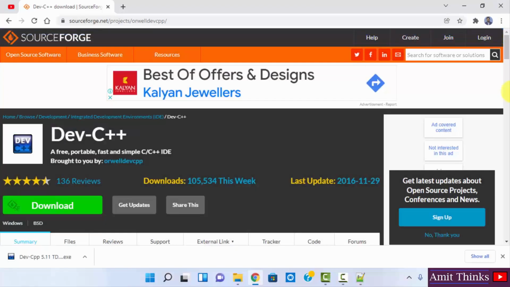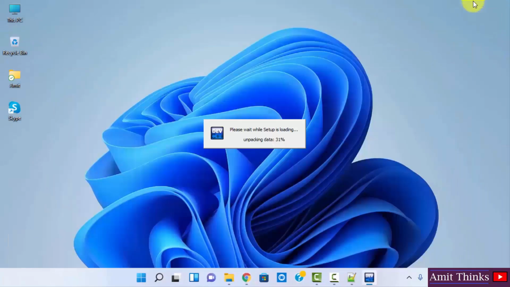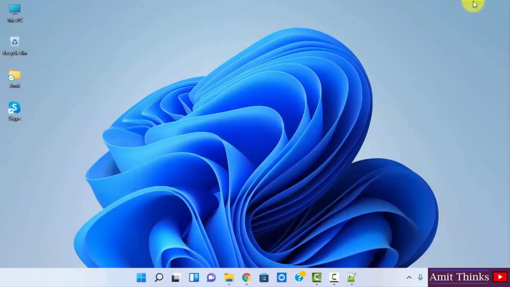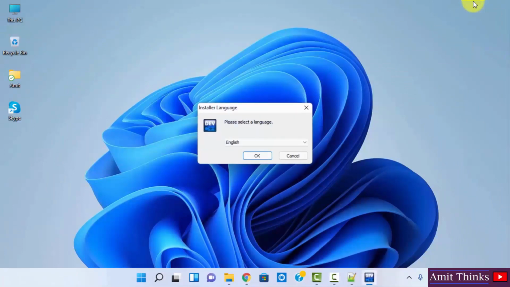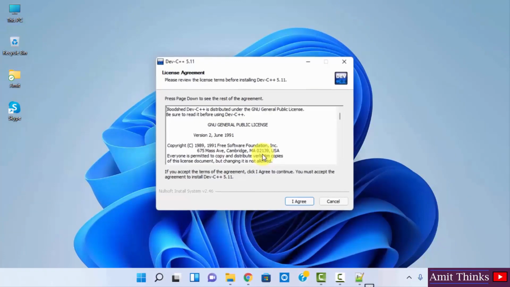We have successfully downloaded Dev C++, as you can see here, the exe file. Now we will double click on it to install. Minimize this. Now the setup is loading. Select the language. You can change the language from here. I'll keep the default English and click on OK.